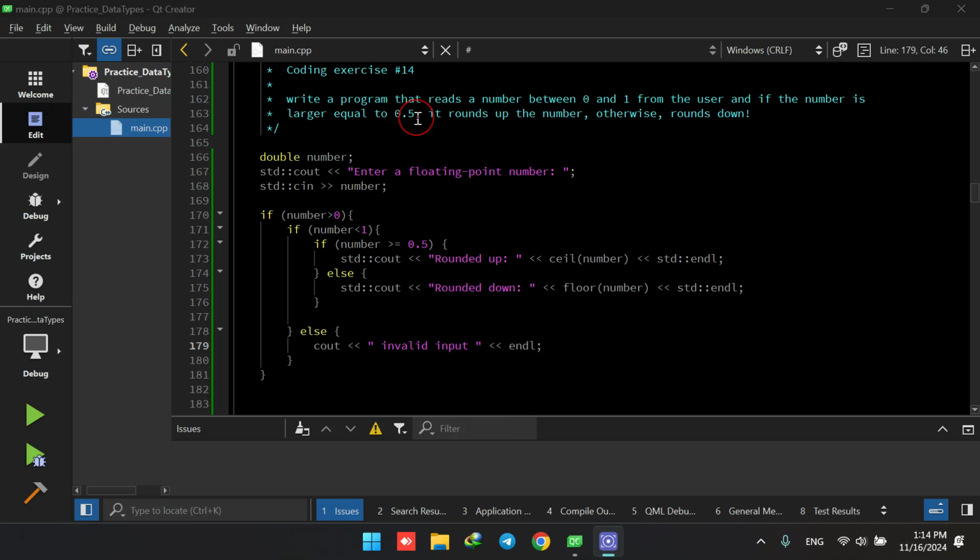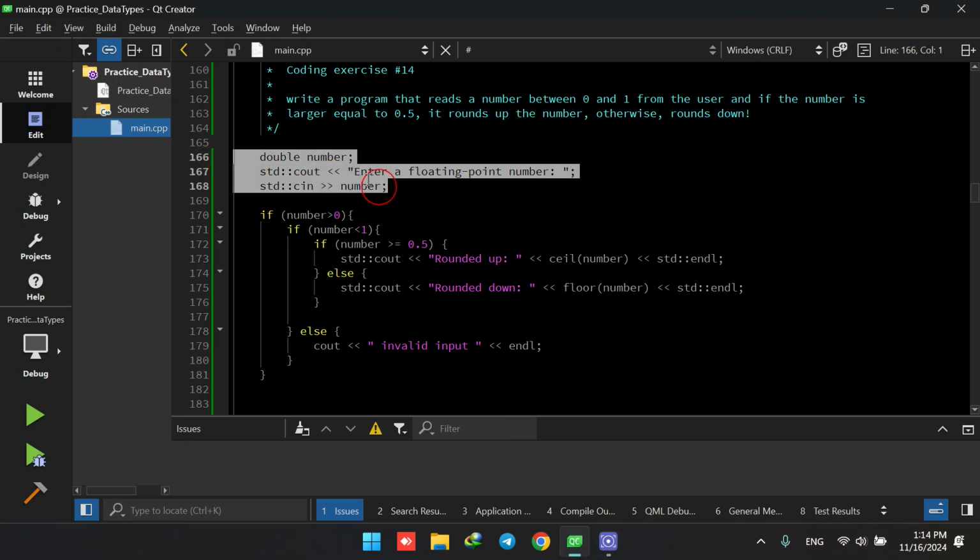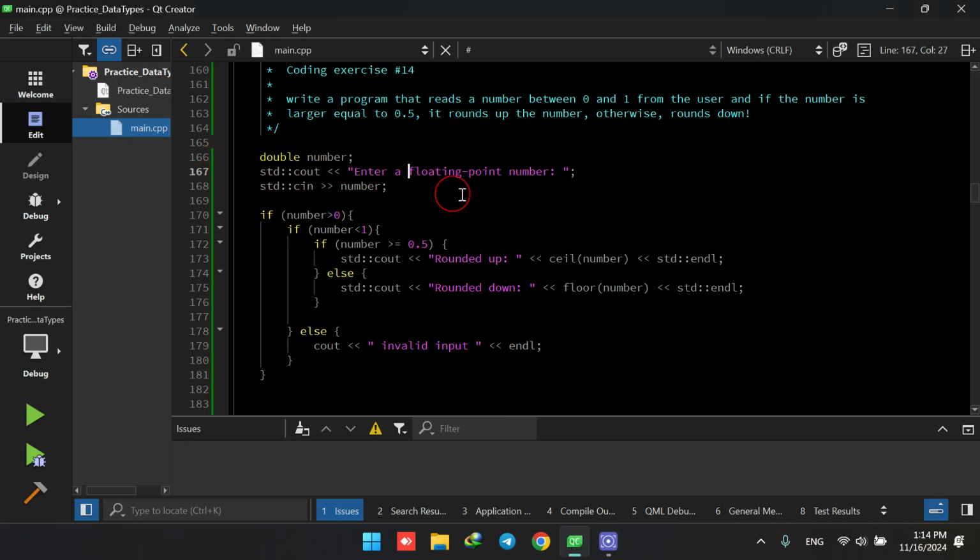In order to do that, we need to use nested if conditions. So here I added the code. So this part is like the previous video. We just initialize the number, then we read the number from the user and store it using the cin function.